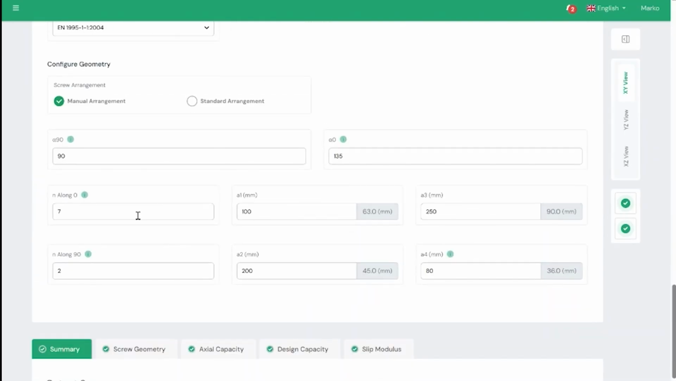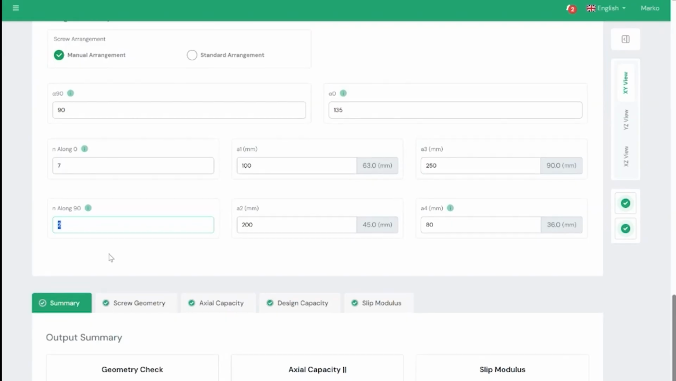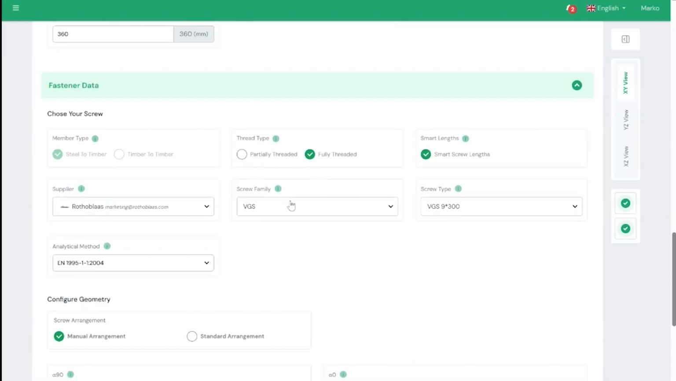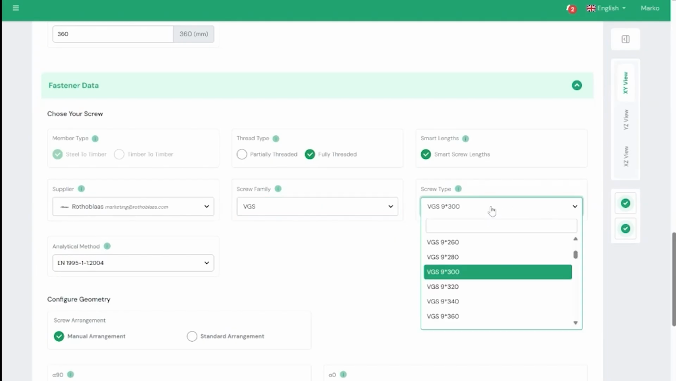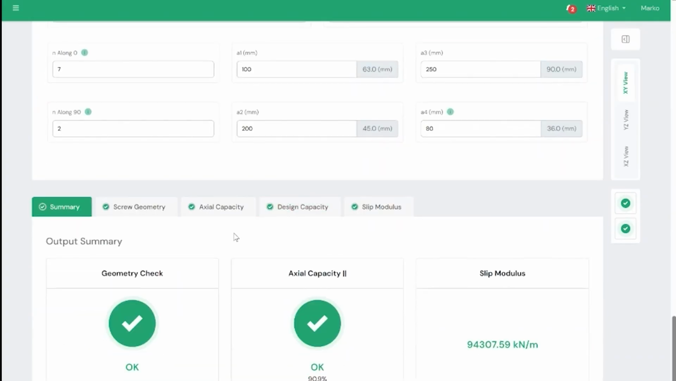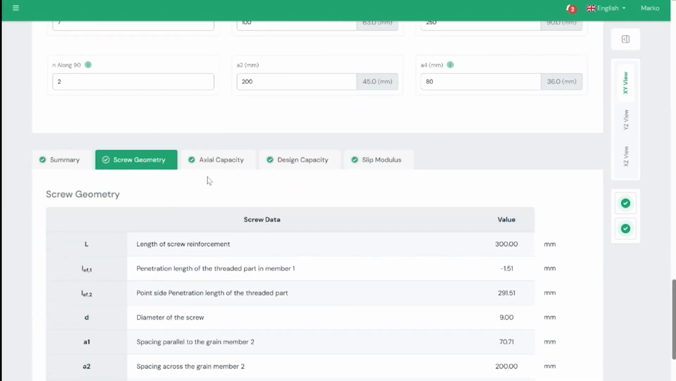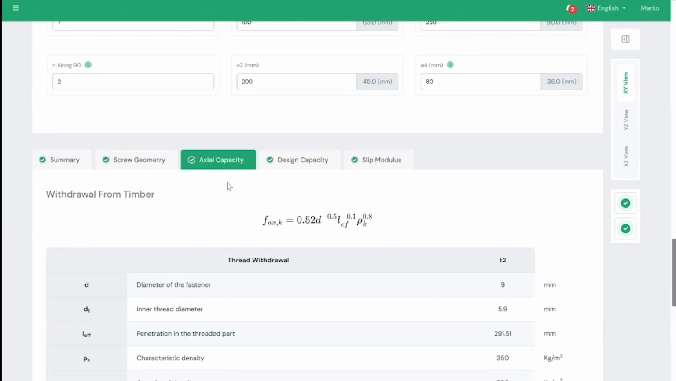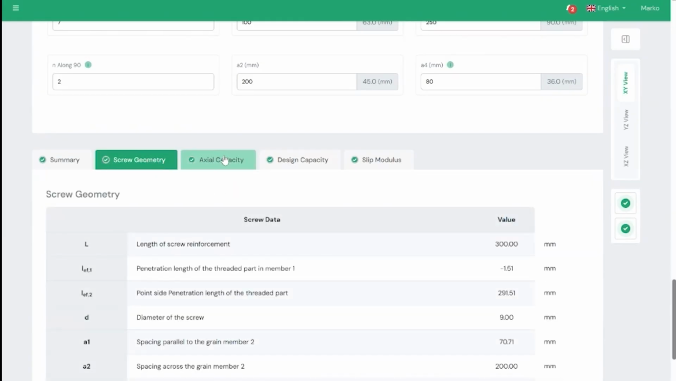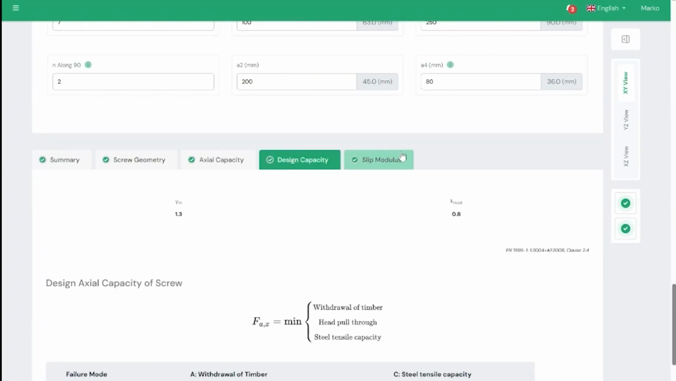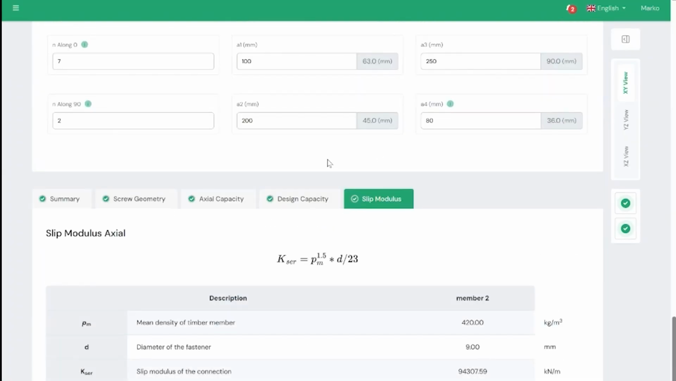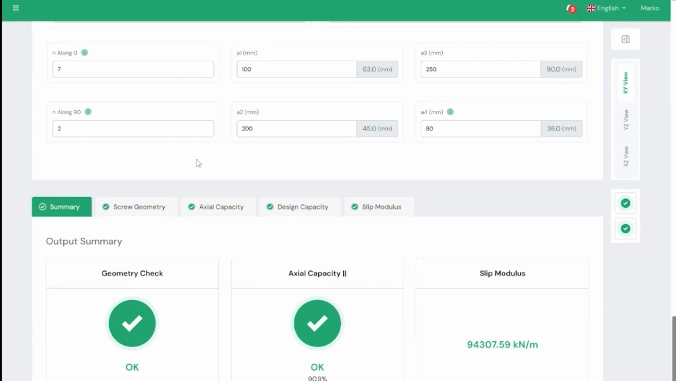In this case, instead of 25 screws, we have 7 in one direction and 2 in the other, so a total of 14 screws. We use fully threaded screws, so I set fully threaded VGS, with 9 diameter times 300 length. And in this case we are using fewer screws, which is optimized from the point of view of installation, and also in how the screws are being used in the best sense of their capacity.